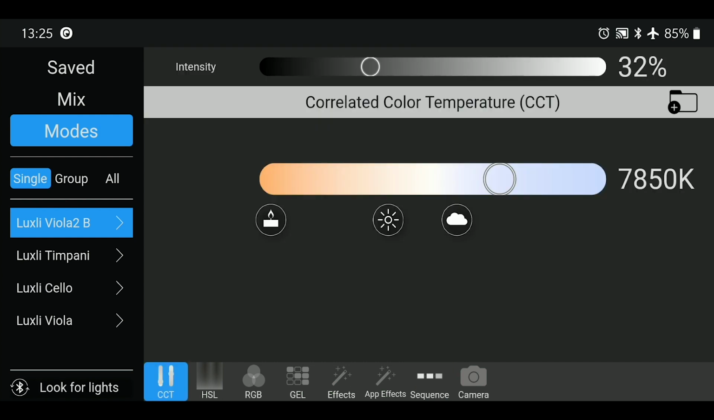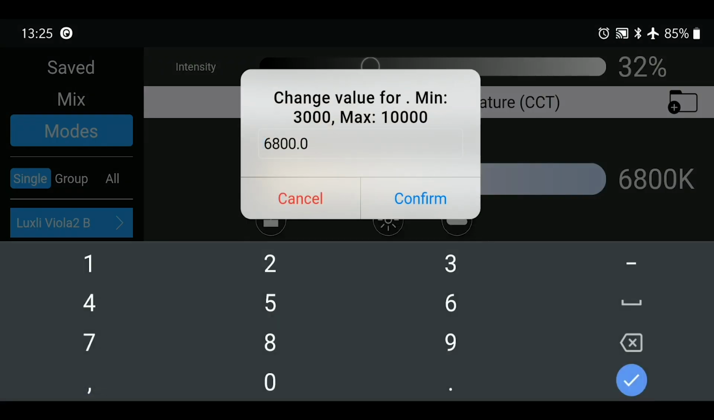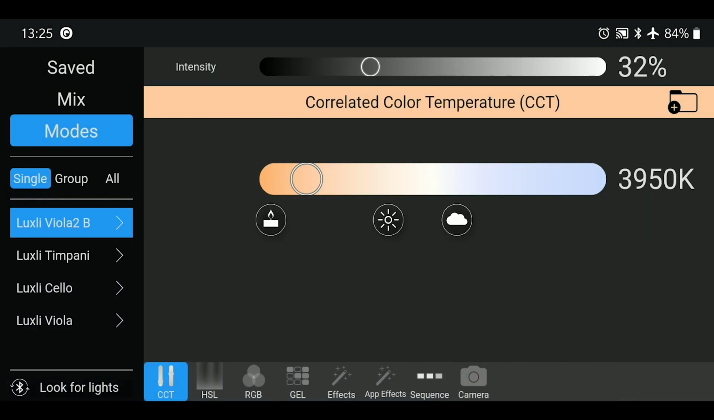This is pretty standard. You're going to have your slider right here. You're able to drag. You'll notice that you have a little bit of a color gradient so you can get an idea of where you are. If you ever needed to enter in a custom color temperature, you just click on the number over here and it's going to give you a prompt. For this light in particular, the minimum is 3000 Kelvin, the maximum is 10,000 Kelvin. Now you're going to be able to do this in increments of 50. So let's say I wanted to do 3950. And there you see, it's already up.